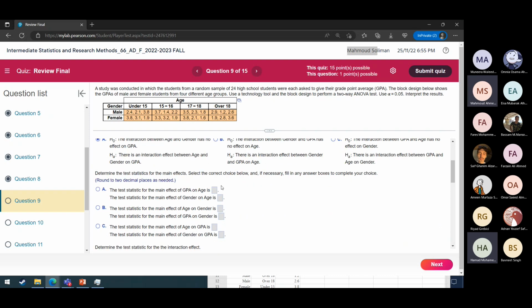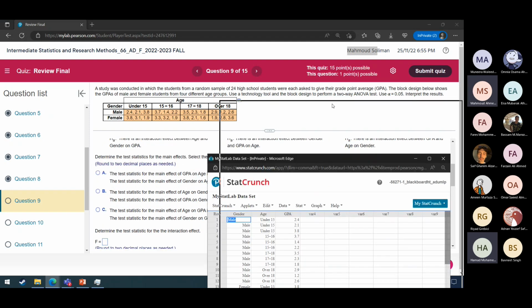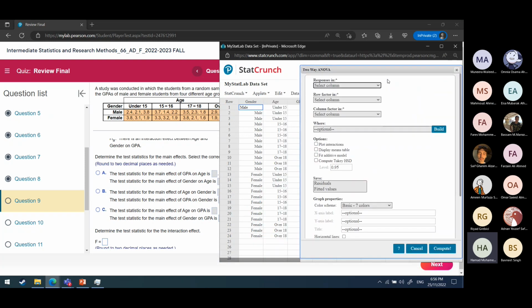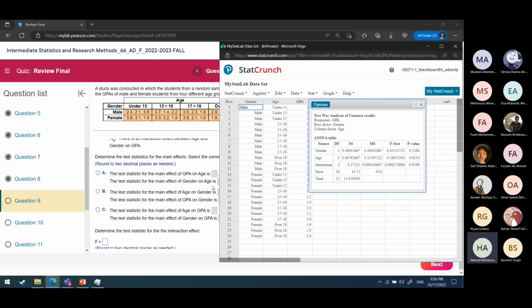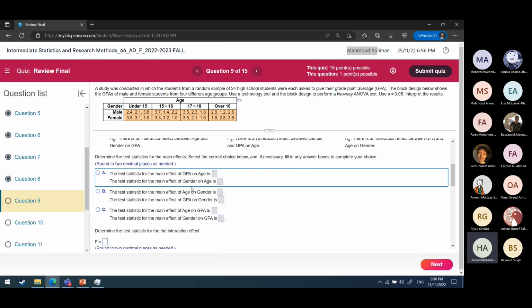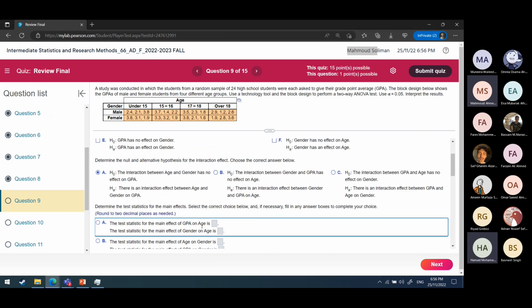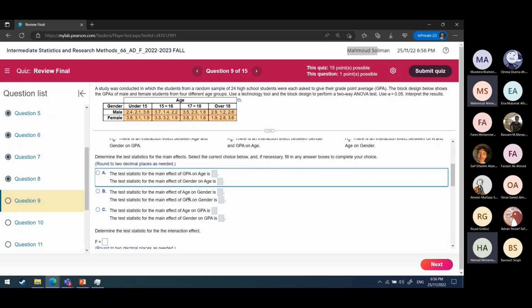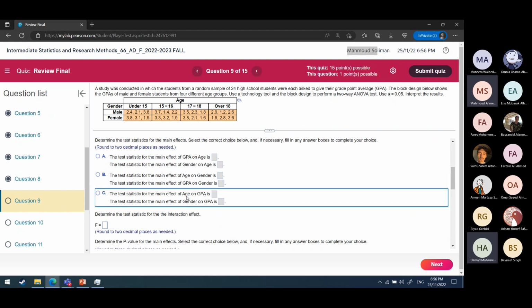So now we have to do the test statistic. So we'll go to StatCrunch, ANOVA, two-way. So responses is gonna be GPA. Row factor, we have gender. Column factor, we have age. And we'll compute. So we're testing for the main effect, which is age and gender. Wait, this is GPA and gender, so this is wrong. Age and GPA, it's also wrong. We're doing age and gender.